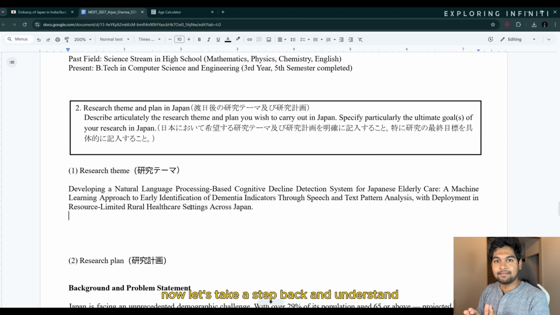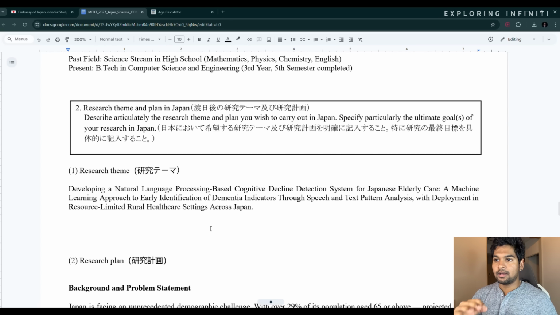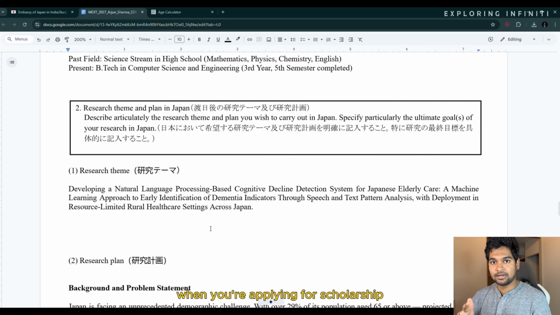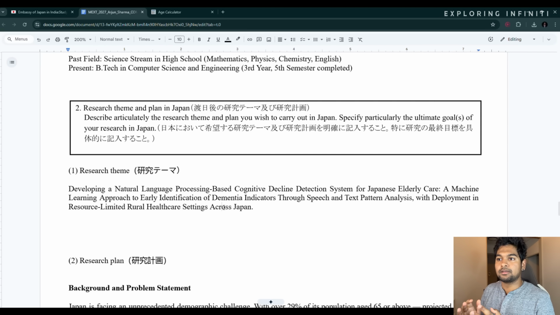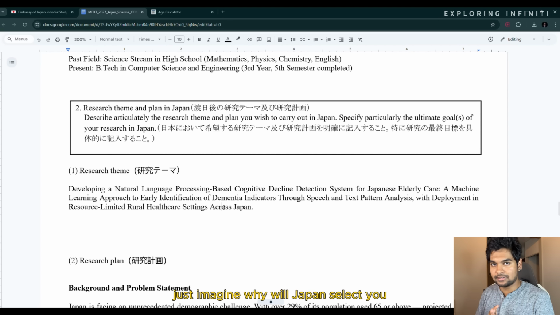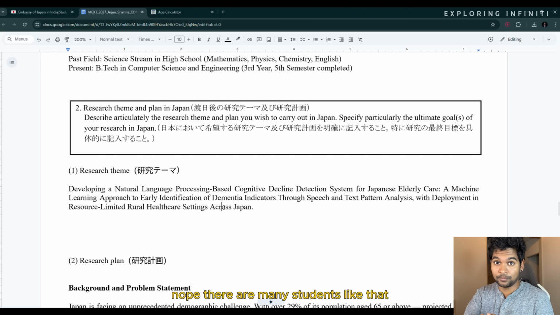Now, let's take a step back and understand why I have chosen this theme. What is the reason? When you're applying for a scholarship, any scholarship in Japan, just imagine, why will Japan select you? Is it just because you're an intelligent student? Is it just because you have a good academic background, you have studied in some top universities in India? No, there are many students like that.